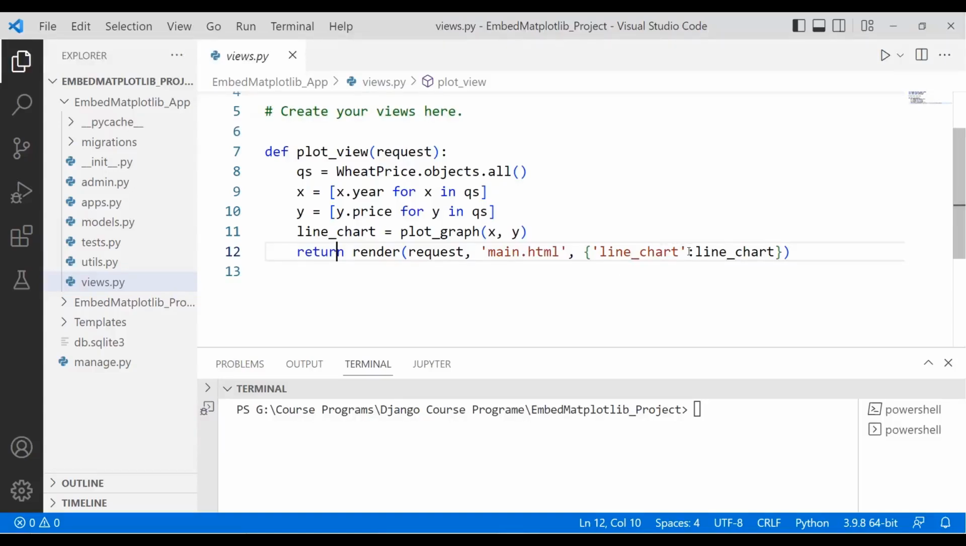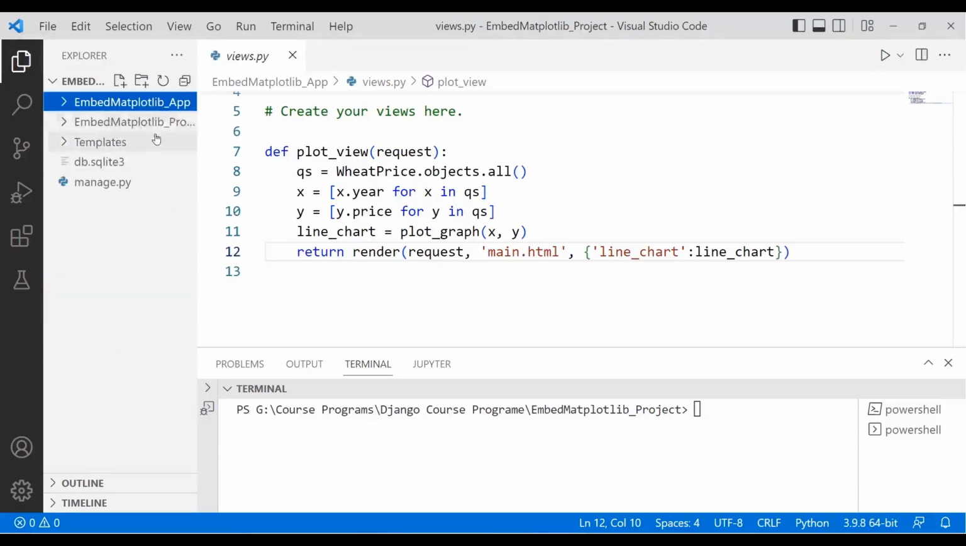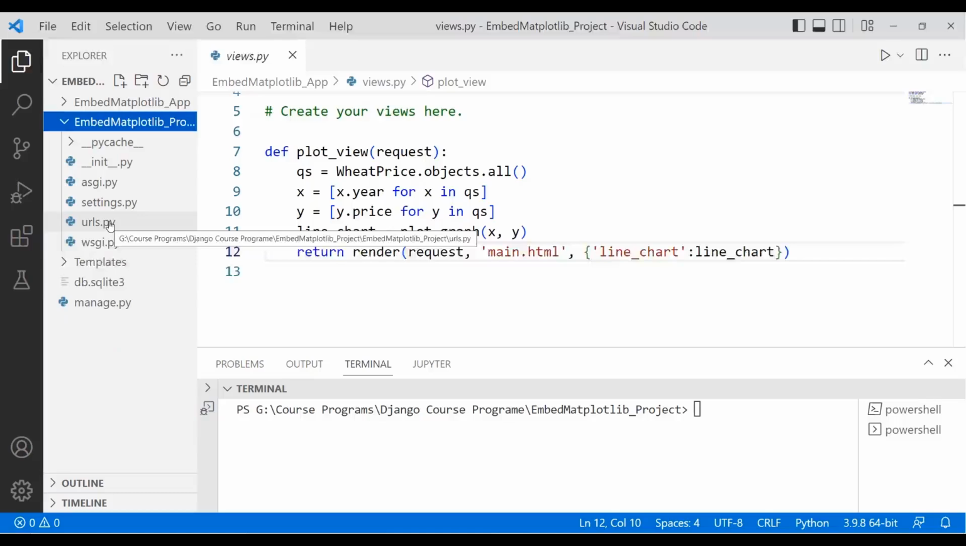So with this we have also learned to create the view. Now after creating the view, we have to map it with the URL. So I move to my project directory. Here we have a file with the name urls.py.